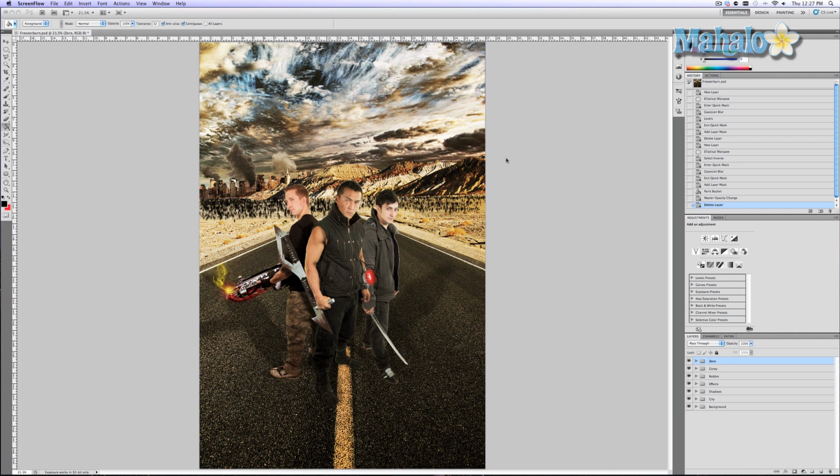A vignette is an old school technique to darken the corners of an image so your eye can focus more fully on the center. It's not meant to be noticed, but it does make a big difference. I'm going to show you a quick, easy, and accurate way to make one.